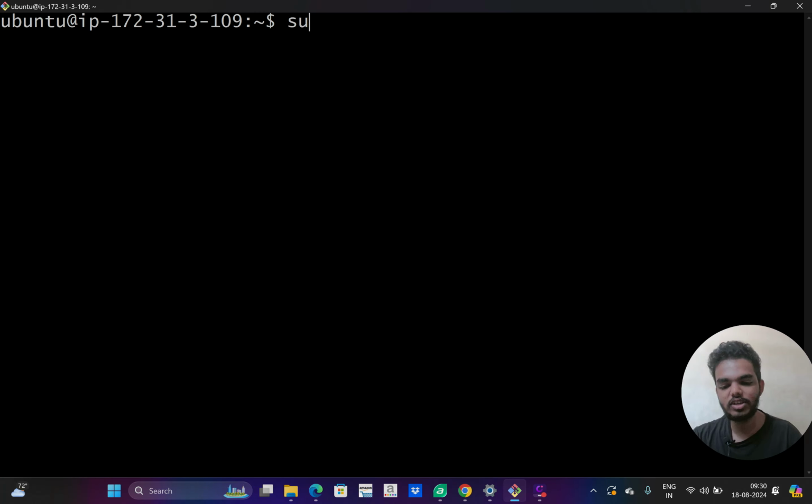First, I will switch to the root user so that I do not have to use sudo for all the commands. I will run apt-get update to update all the packages here. If you are using any other OS like CentOS or Red Hat, then you can use yum update. In the case of Ubuntu, we use apt-get update. It will take 1 or 2 minutes.